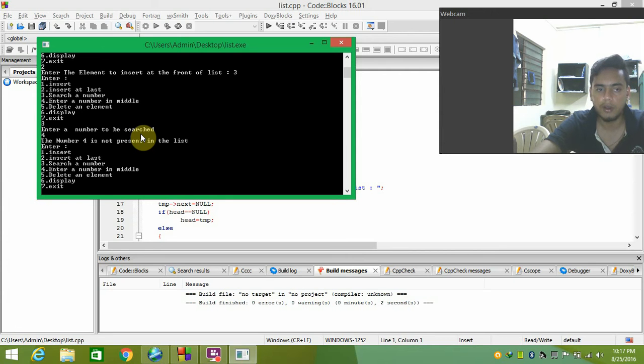So now we'll check the display function. So it is showing that the present linked list is 2 and 3, what we had given as the input.